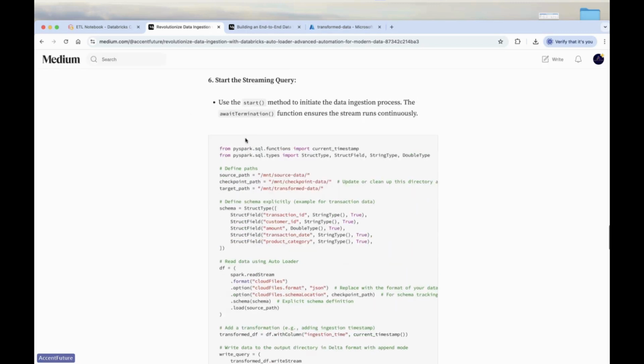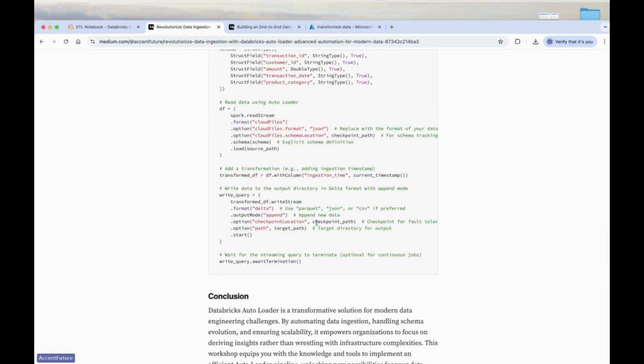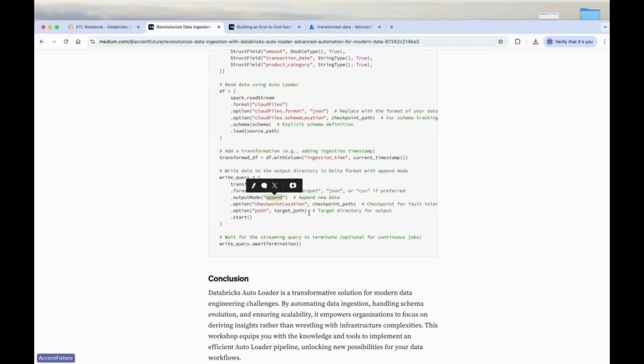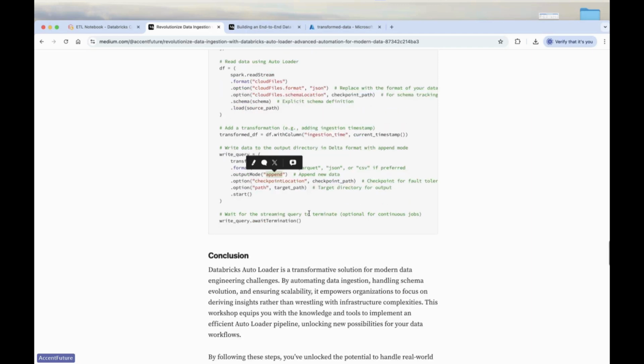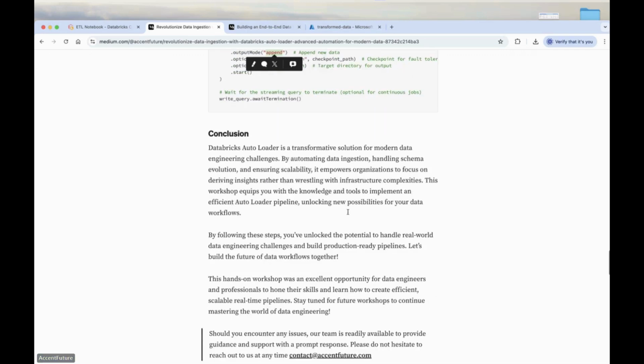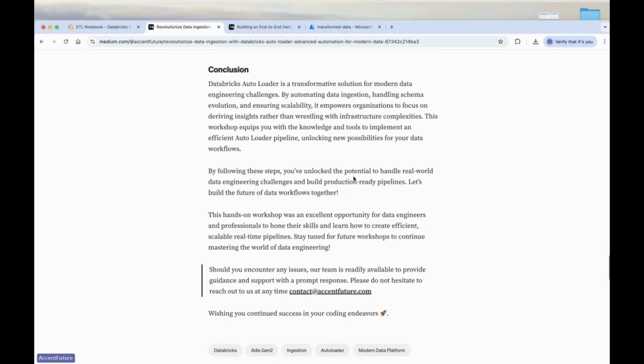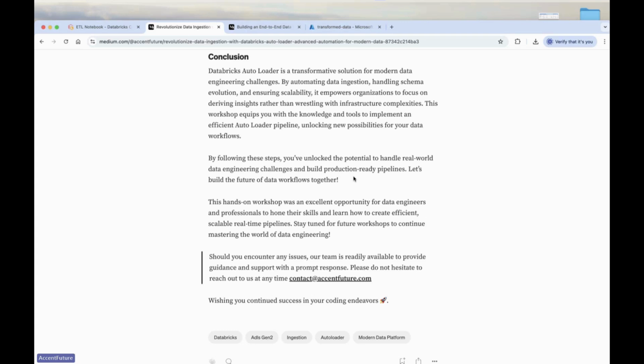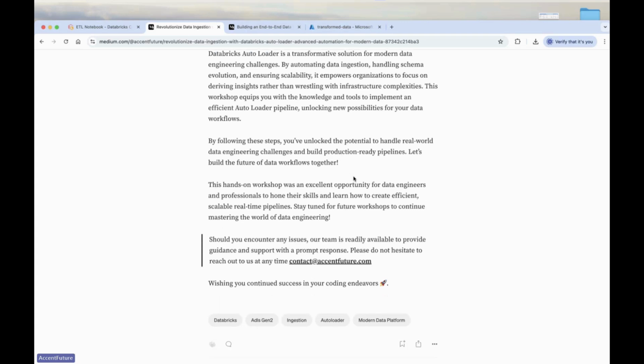I have already mentioned all the code here. I request you guys to please practice this. It is taking delta changes, so it is going to take changes. I used append mode, which means when a new record comes, it is going to append. You can also use complete mode or overwrite mode. By doing this process, you can automate your job and eliminate your scheduling, your CI/CD pipelines, and orchestration. This is automatic data ingestion, handling schema evolution, and ensuring scalability. You can focus on your data flow with this Auto Loader pipeline.